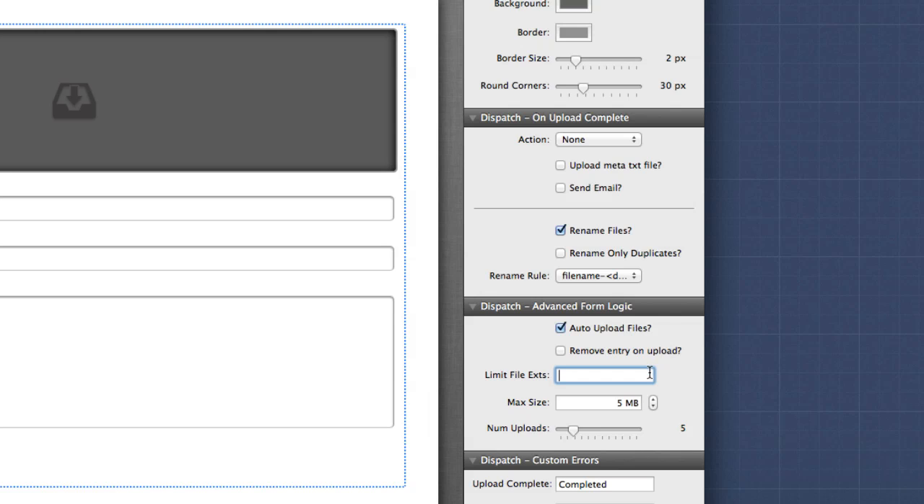You also have the ability to limit file extensions. This is a comma delimited list of file types. So if you wanted to accept only images, you could do JPEG, comma, PNG, comma, and all of the other formats. Okay. You can define a max size, so the maximum size of the file that you want to be allowed to be uploaded. And of course, the number of uploads. So how many simultaneous uploads do you want to limit a user from uploading at one time?